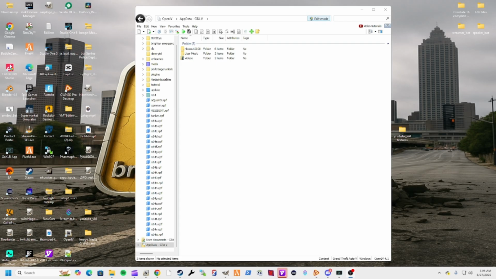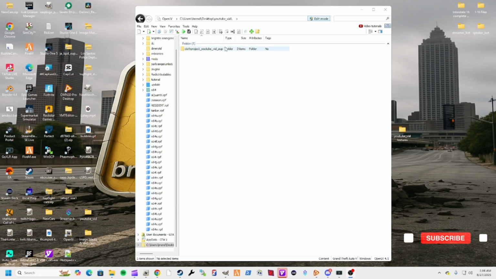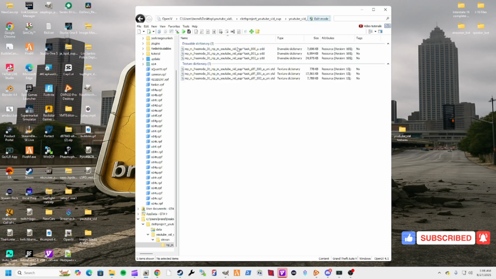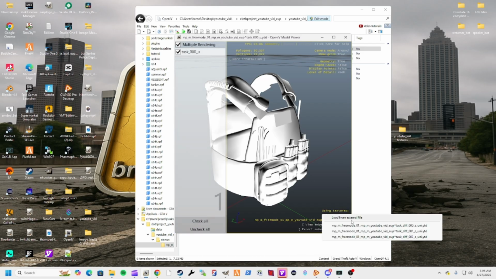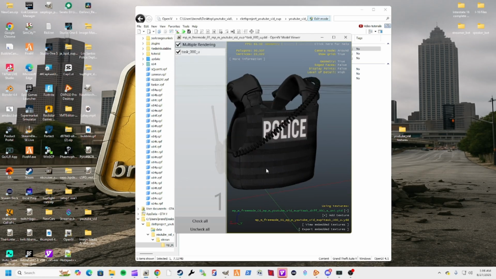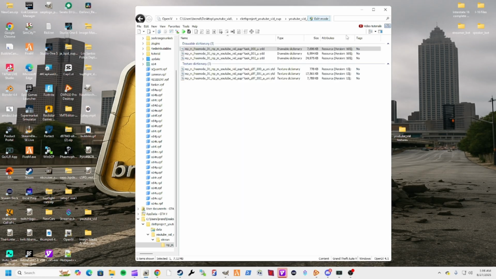All right, so you see here we've got OpenIV open. And you remember in the previous video, we made a YouTube vid, EUP. Here it is. Now what we're going to do is get in here and edit this texture. I like police, that's nice, but I want those to say Los Santos Police. So what we're going to do is come down here and find the one that matches. So this is task 000. So right here, task diff 000.